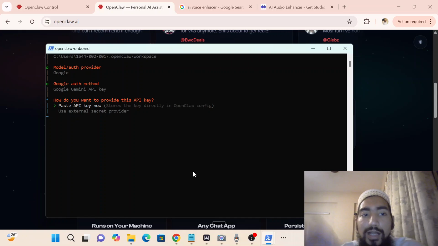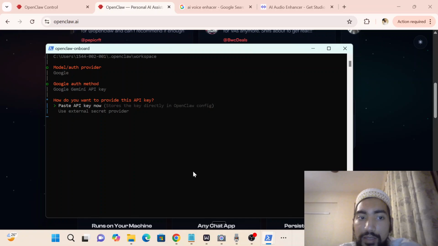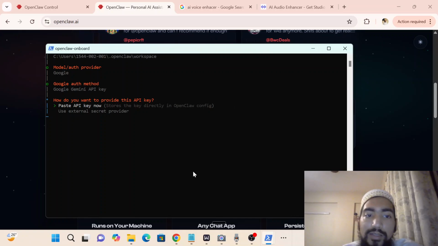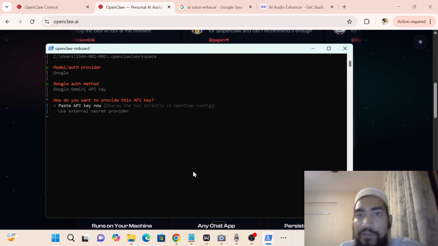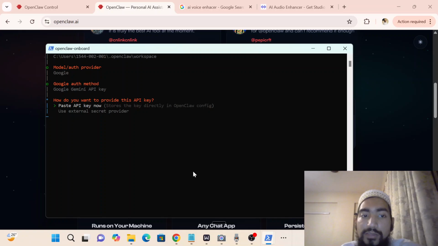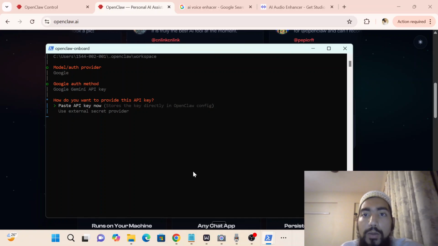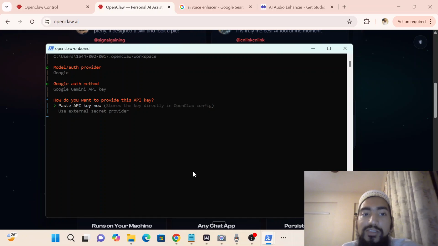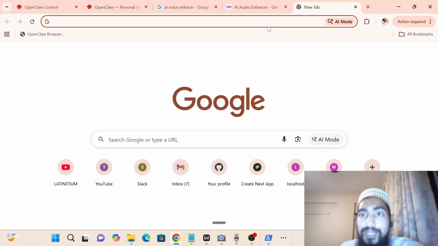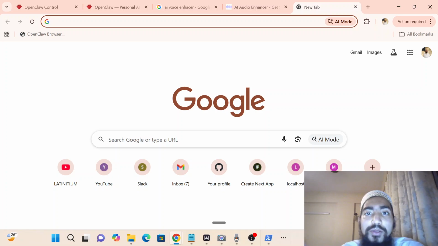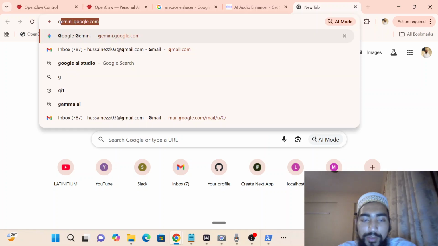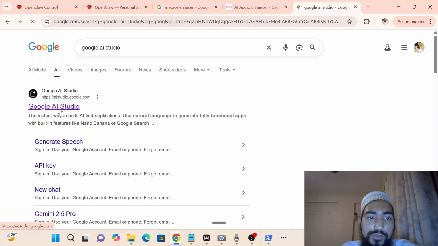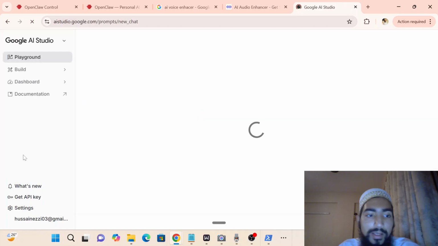Now it says I can paste the API key here, or I can use the external secret provider. The safest way is to use the external secret provider. Now, how are you going to use it? First step is whether you have the API key or not. The API key you are going to get from Google AI Studio if you're using Gemini.